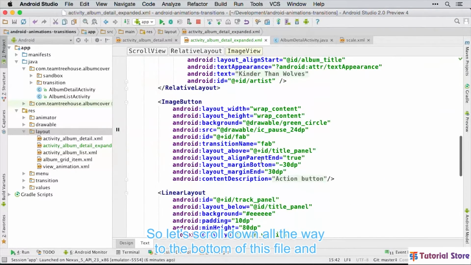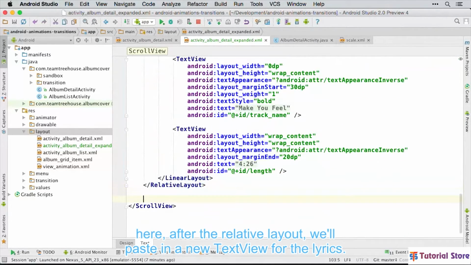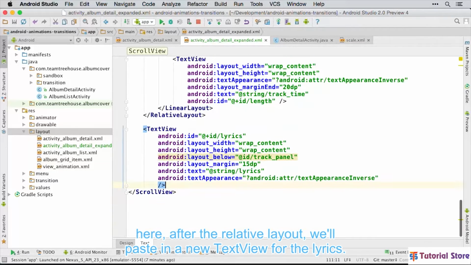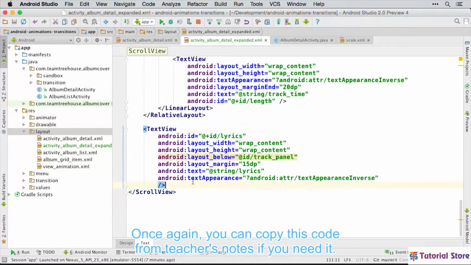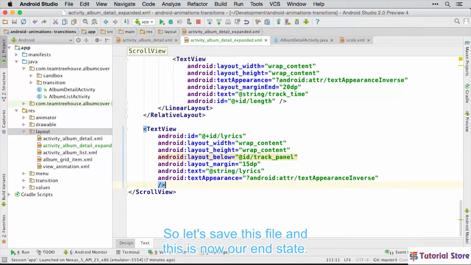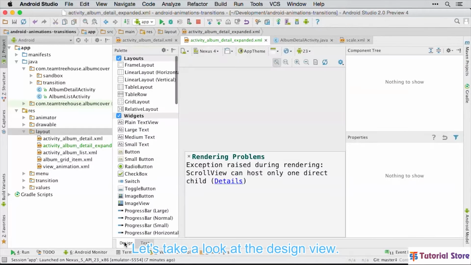So let's scroll down all the way to the bottom of this file, and here, after the relative layout, we'll paste in a new text view for the lyrics. Once again, you can copy this code from the teacher's notes if you need it. So let's save this file, and this is now our end state. Let's take a look at the design view.